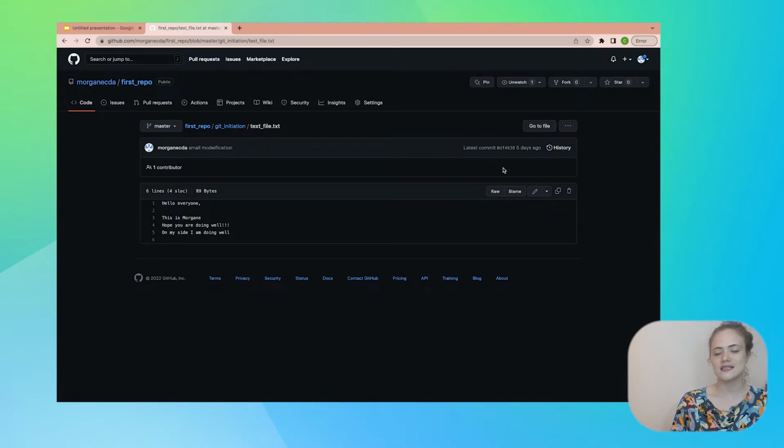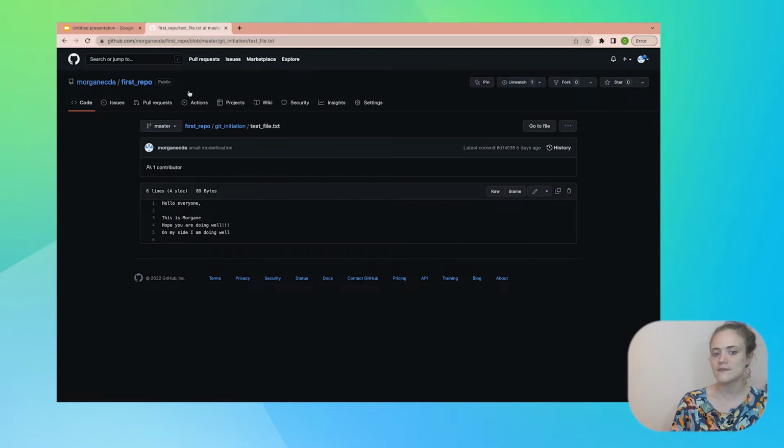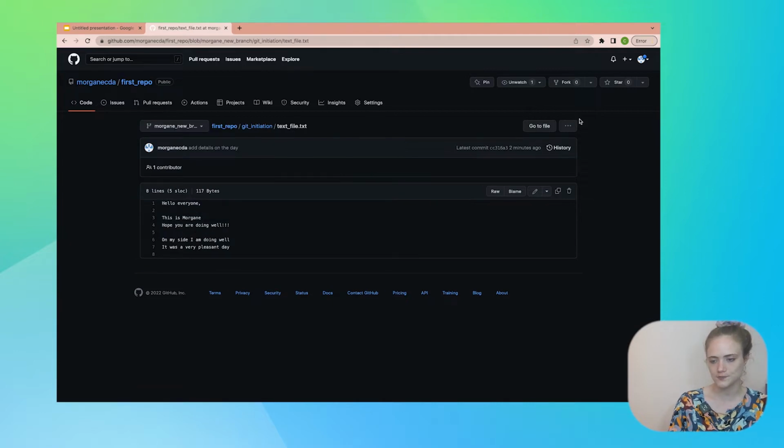So I see that this file exists in two states. I have two versions of it in my GitHub. So we see this version control. I'm able to have several versions of it in the same place, and I can switch easily from this one to this one. Morgan new branch, I can do.